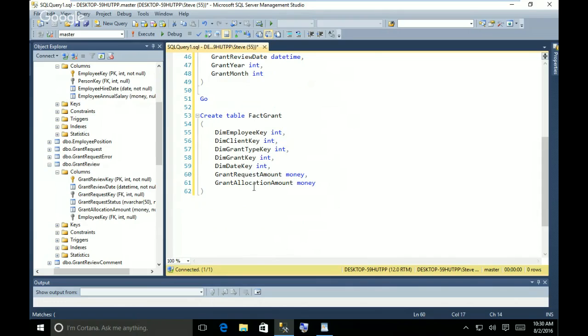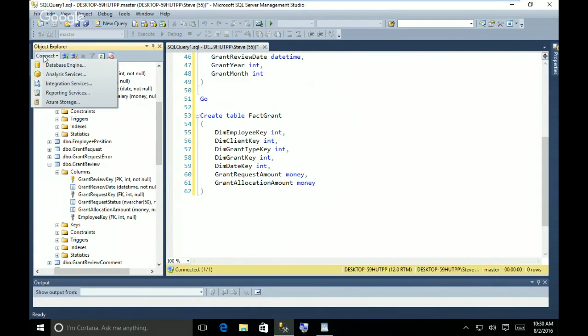Where are the dim tables stored? They're all going to be in a new database. So ultimately, when we publish all of this, if we do, you know how if I do connect up here, there's database engine and there's analysis services. Ultimately, if we publish it, it'll copy the database to analysis services.